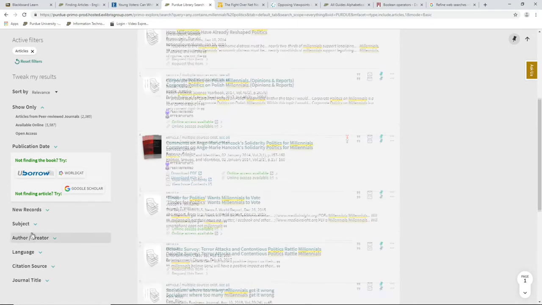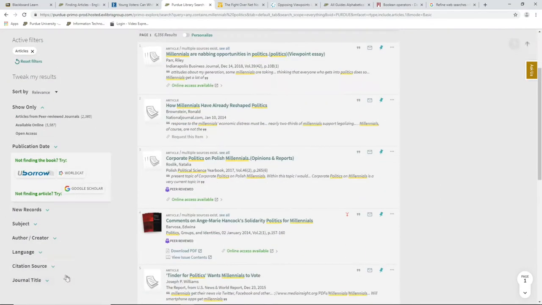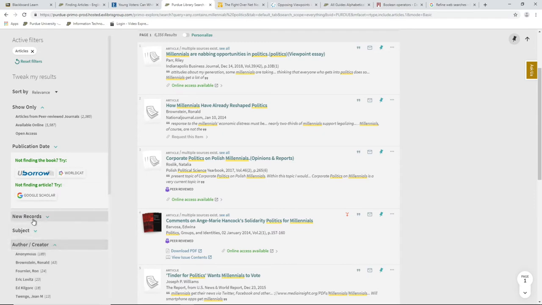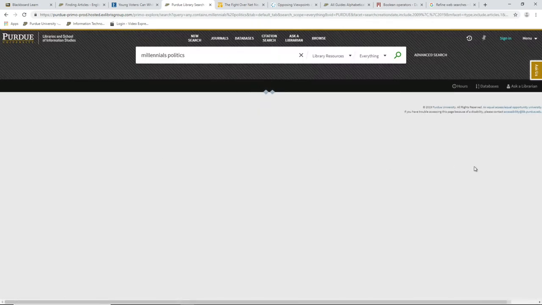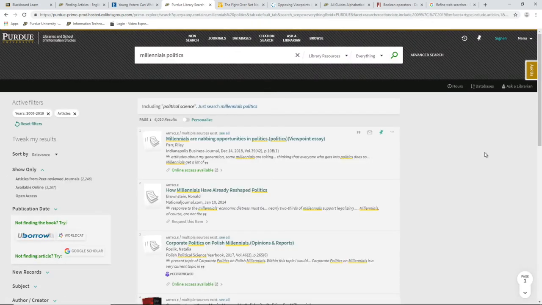You can also filter by date or by author. If you want to find records from the last month or the last 3 months, you can click that. Say we want to find things from the last 10 years. That's narrowed our search results considerably.